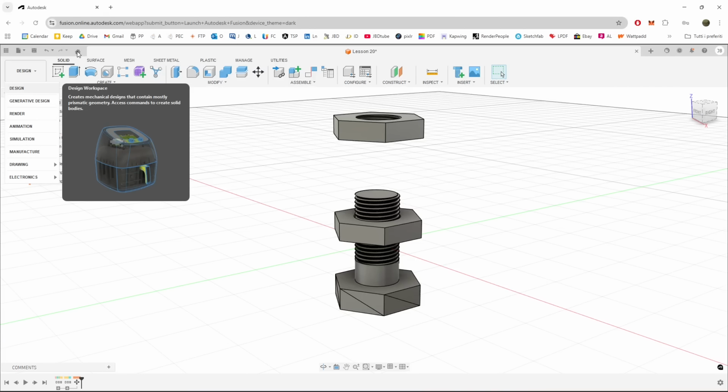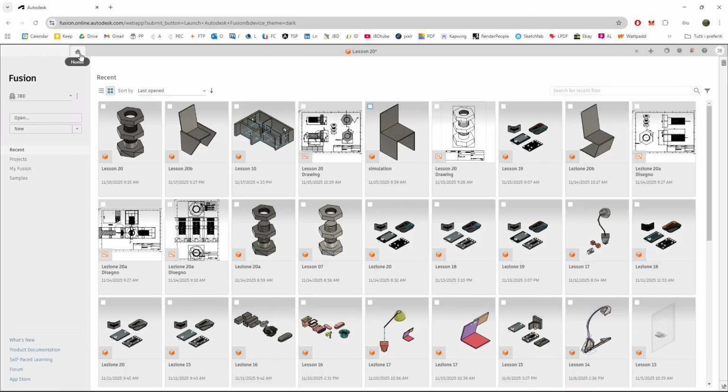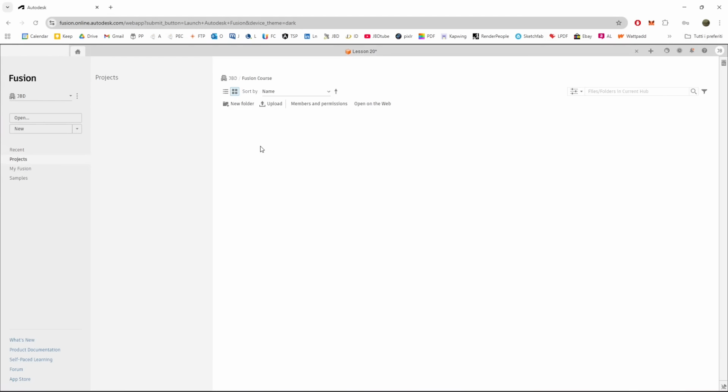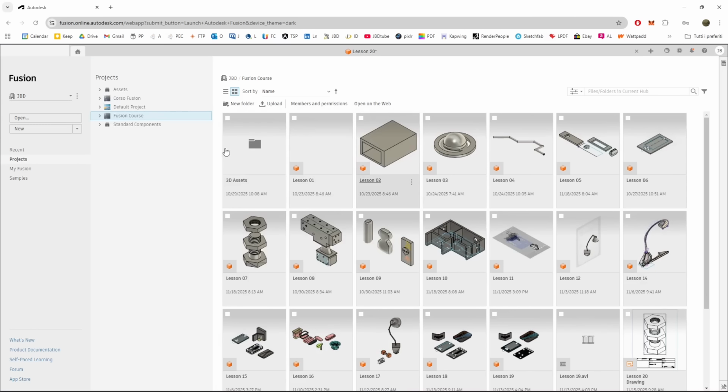So you can also here change the workspace. You can go back to the home and pick another project or create a new project directly from here, and so on. So everything you can do in the desktop version, essentially, you can do it here. And so these are the lessons here of the video course if you're interested. So whatever you do here will also show in the desktop version. And you also have open on the web right here.